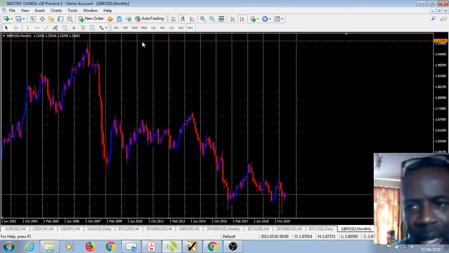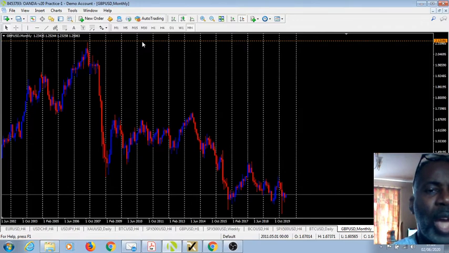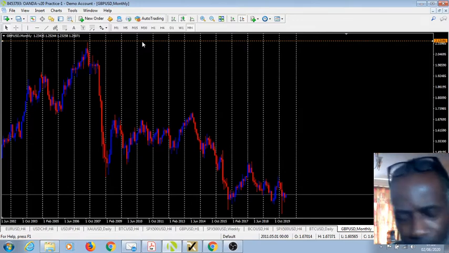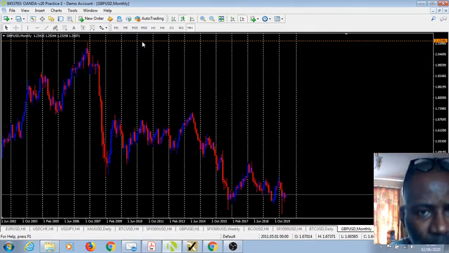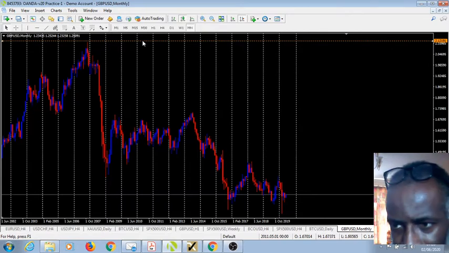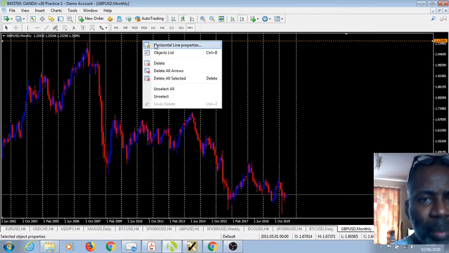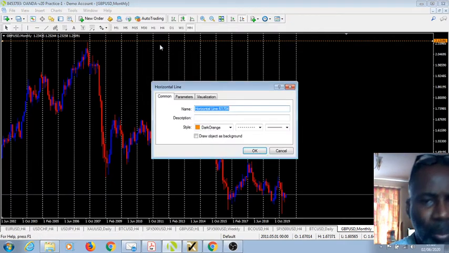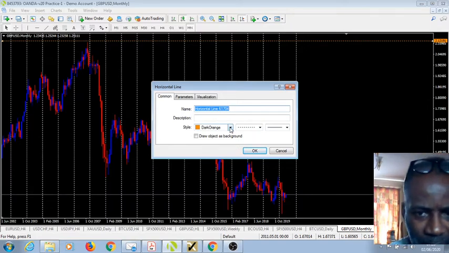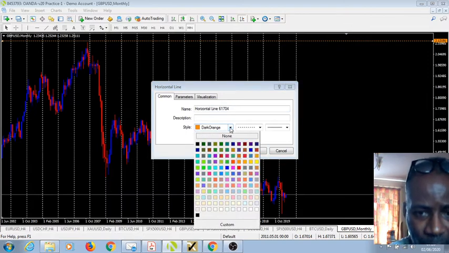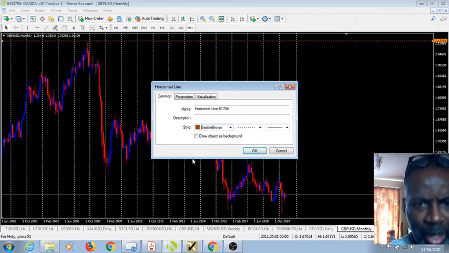The line defaults to the color and the settings of the last time you used it. So if I double click on that line and then right click, it gives me an option to set properties for that line. Now on the monthly time frame, the color I choose that works for me is saddle brown, but literally you can use any color that works for you.